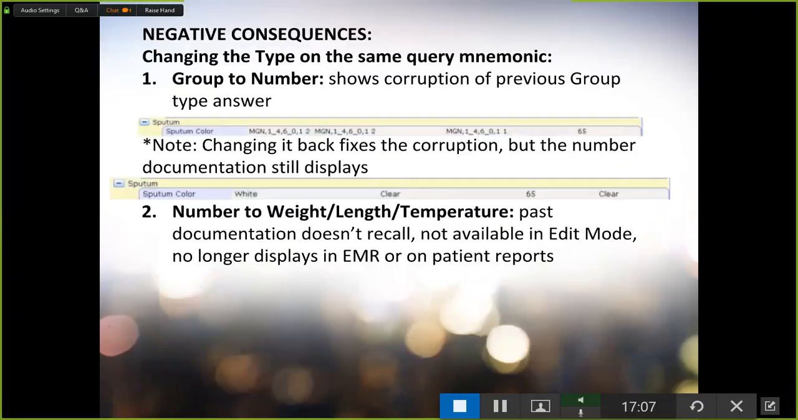Some of the other things that can have negative consequences include changing the type of the query. For the most part, this is locked down a little bit better now within the query dictionary, but at some points you are able to change the type. So if I change something from group to number, I'm going to see corruption like we're seeing here. Changing it back does address the corruption, but the number does end up still displaying.